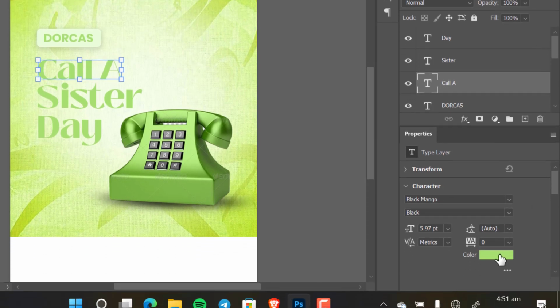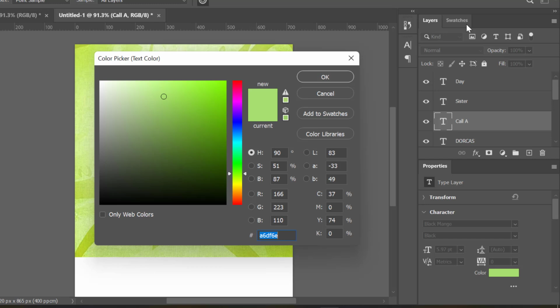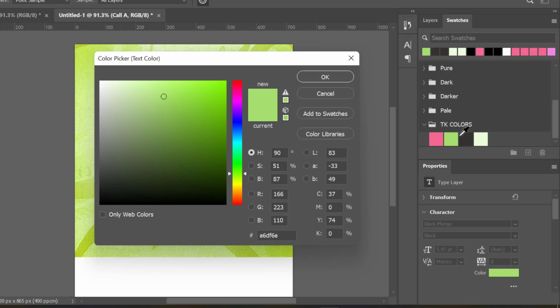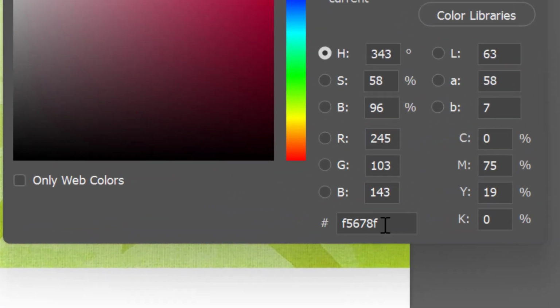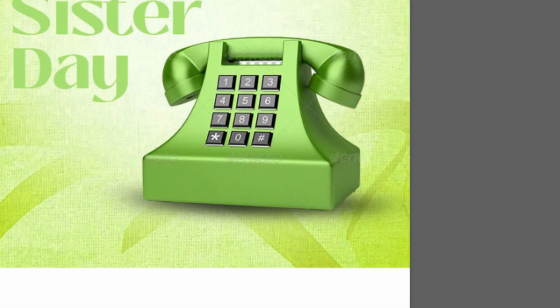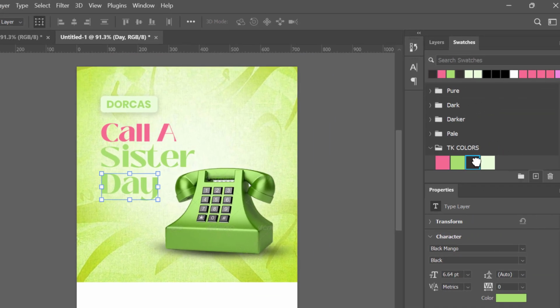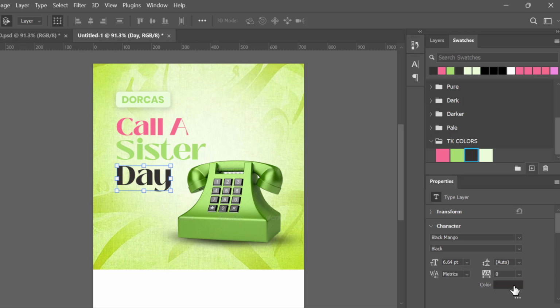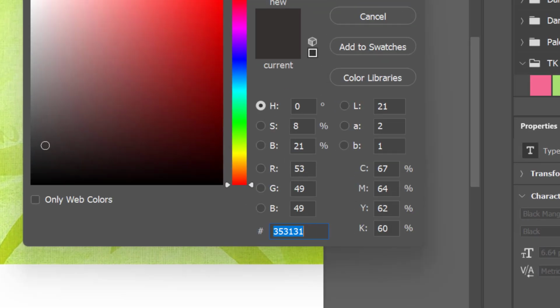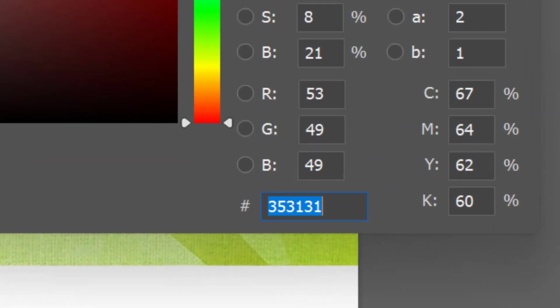So I'll come here and come to my swatch. You see the colors we picked here. So we select this one, this pink, this is a hex code, then hit OK. Then come down to the day, then select this one, it will just change. But if you want to know the hex code, let me show you. So this is the hex code right here, hit OK.